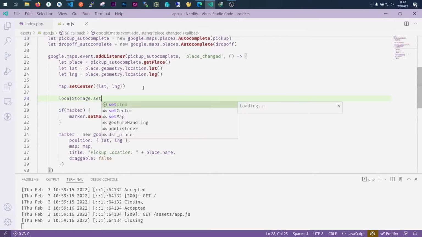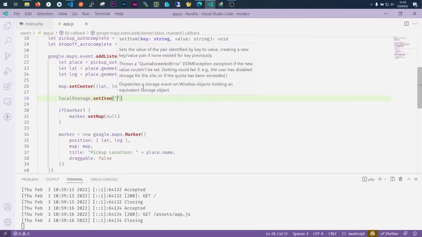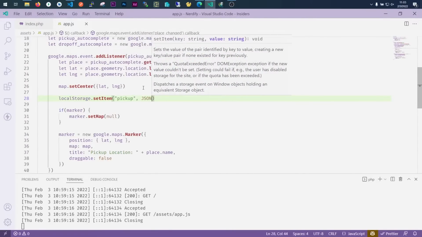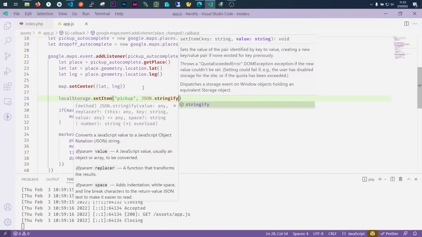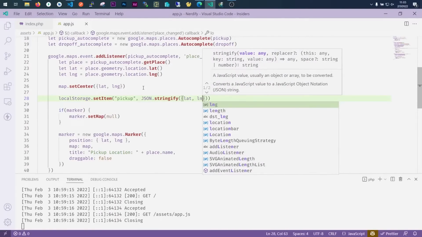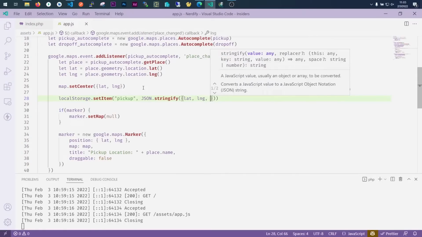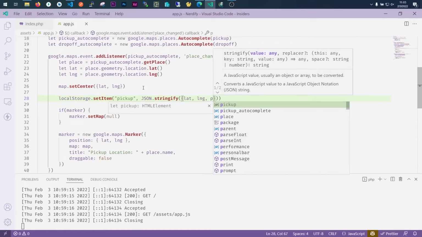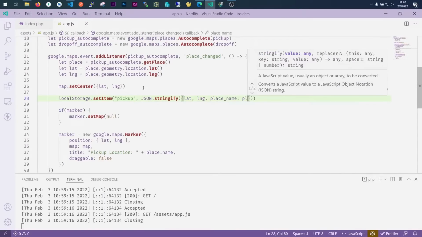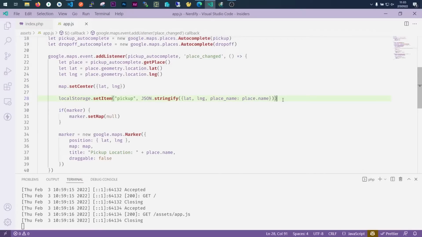dot set item, and what I want to do is have my pickup location, and I want to JSON dot stringify, and I want to have my latitude, my longitude, and I also want to have my place name, right? It's going to be place underscore name as place dot name. So we'll have place name here.